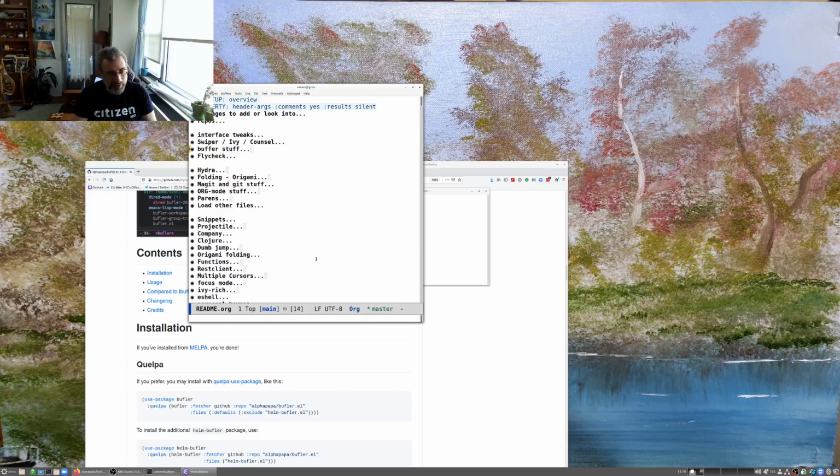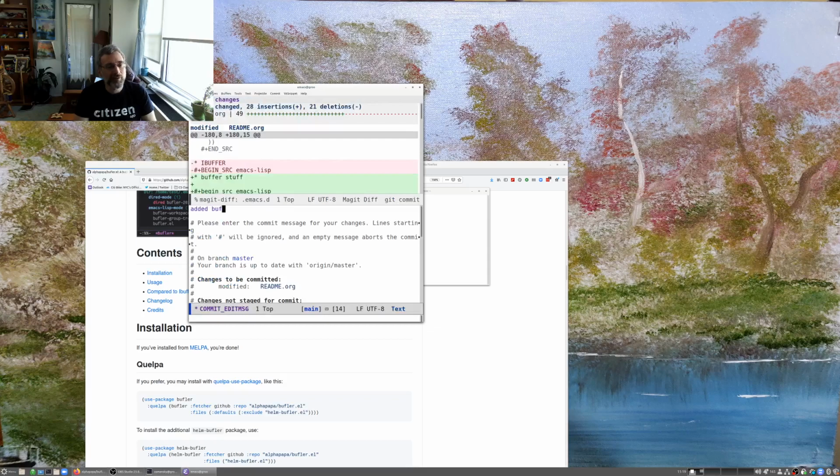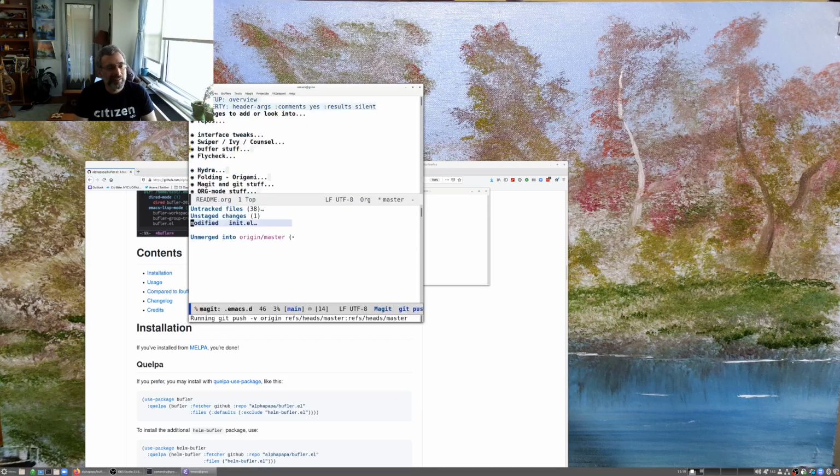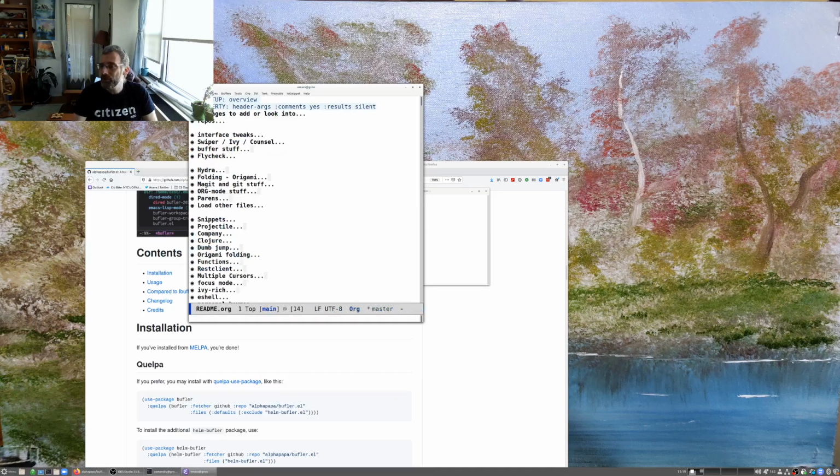And yeah, that's about it. If we wanted to, we could add Bufler, push this on up. And that's that. So hope you enjoyed it. That is basically a nice little package. I'm going to look in the documentation now and see how I can set it to open up not in another window, but over the whole screen, because that's the way I like it.